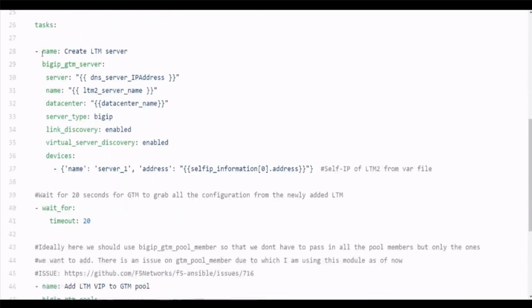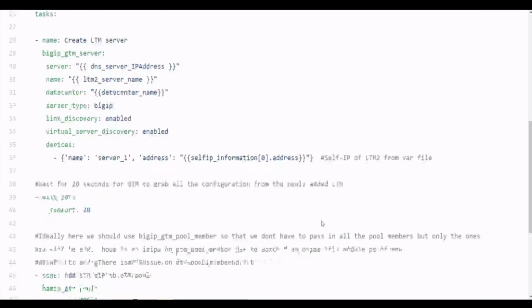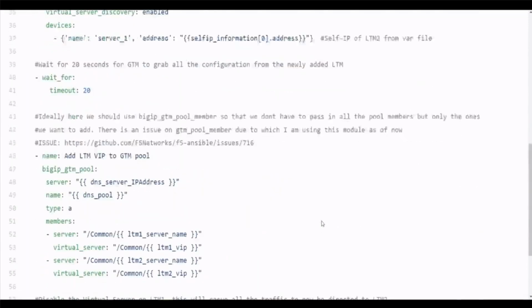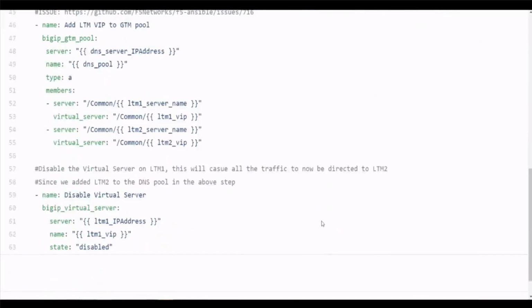Now the BIG-IP GTM server is the first F5 Ansible module used in this playbook to add the LTM server into your BIG-IP DNS. Once it's added, we wait for a couple of seconds so that the GTM can grab all of the information from the LTM. Once it is able to see into the LTM and gain visibility, then we add that particular LTM into the GTM pool.